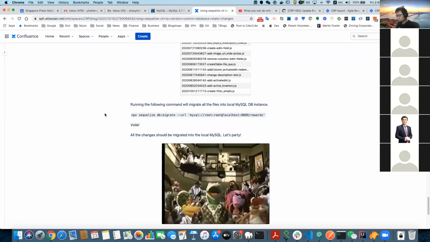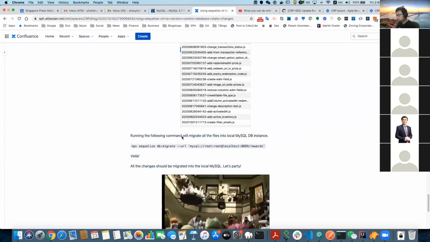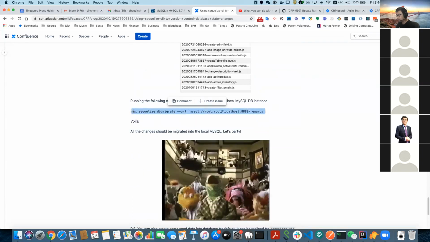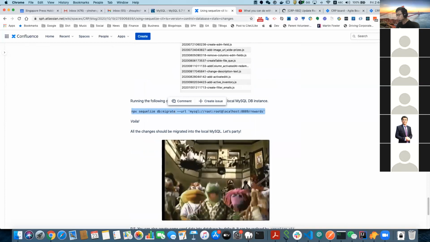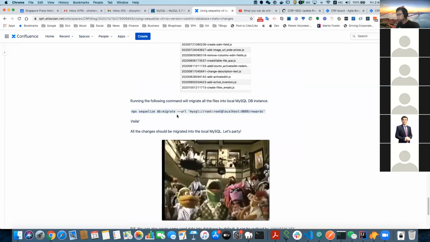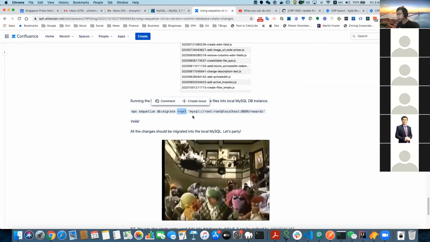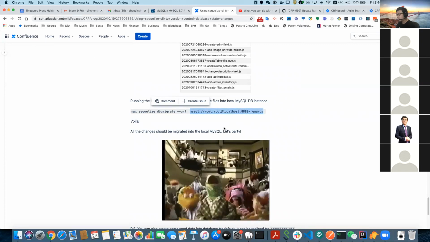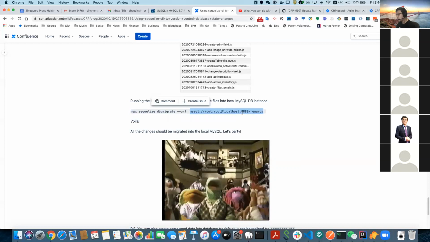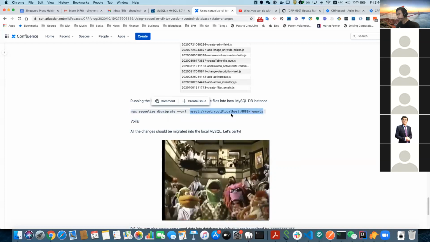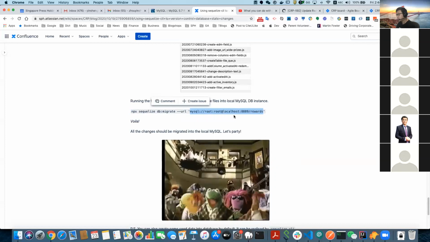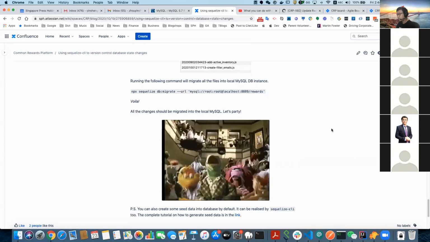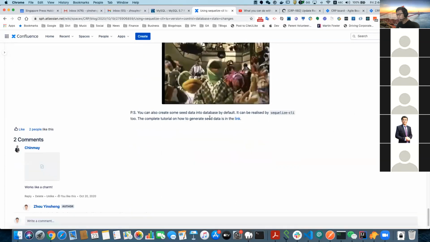Okay, so eventually when you have done your migration file, if you want to run all the migrations, you use this command line: dbx sequelize db migrate. I have run this just now. You need to specify your target migration database. So this one is local. If we want to migrate to the dev environment, then we need to change this MySQL URL to the dev URL. Or if we migrate to production, then we change to the production URL. Right. Yeah, that's from the DB Sequelize migration.